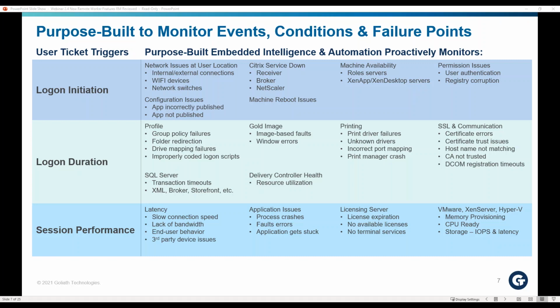And what I mean by that is we automatically discover your entire environment. We identify what to monitor, how to monitor it, and then set threshold-based alerts based on industry best practices from Microsoft, Citrix, VMware Horizon, our own knowledge, so that you as an IT pro can address those issues before users are even impacted.